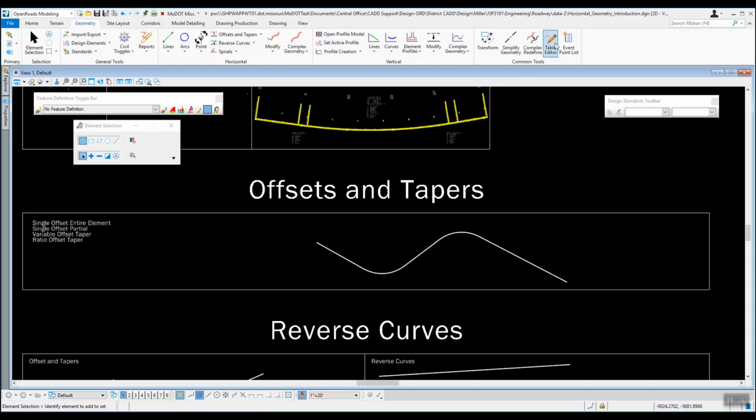Okay, so we're going to be in the horizontal geometry introduction drawing, like we have been with all of these. We're going to be under OpenRoads Modeling, geometry, and then underneath geometry, we're going with the horizontal tools. The horizontal tools, like I mentioned, there are 4 different types underneath here where you can do the entire element, part of an element, or you can do a taper or a ratio offset taper. So we're going to look at this single offset entire element first.